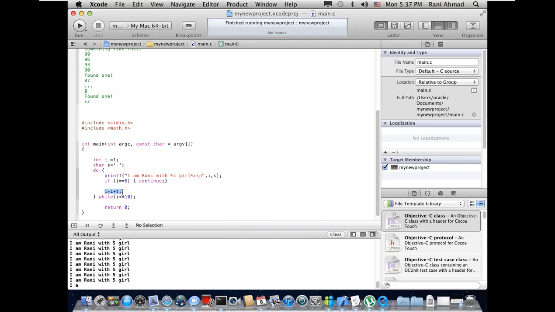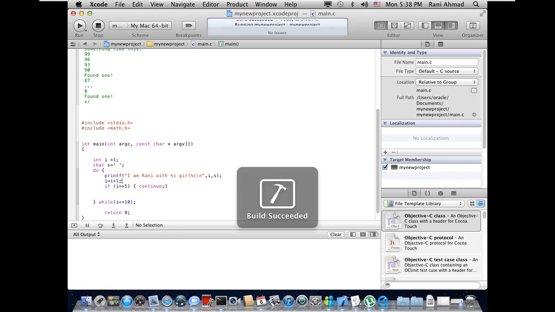Okay, so if I want to do it in a continue, while not seeing the number 5, I can Control X and put this before it, Control V to paste it here, save here, and run this.